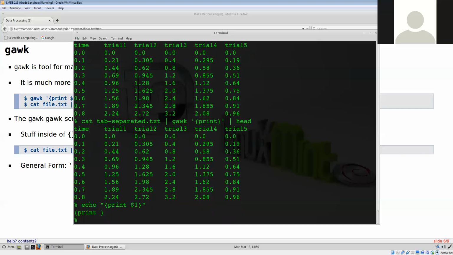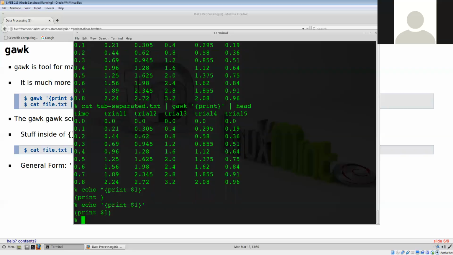That's because $1 is a positional parameter that the shell interprets. In a shell script, that would be loaded with whatever the first argument passed to your script was. Anything I can do in a shell script, I can do on the command line. So these are also variables that can be defined on the command line, and the shell is trying to do variable substitution. In order to keep it from doing variable substitution, I've got to use single quotation marks. Now the $1 doesn't get replaced.